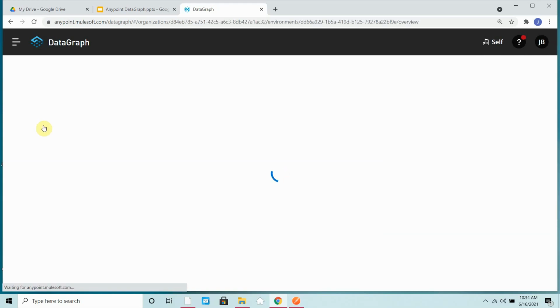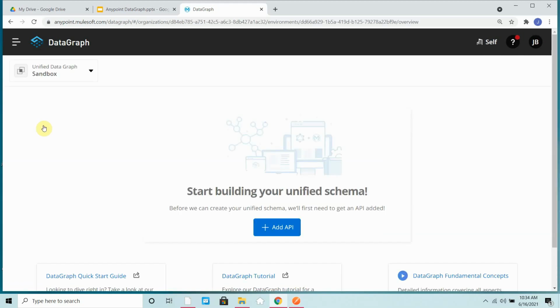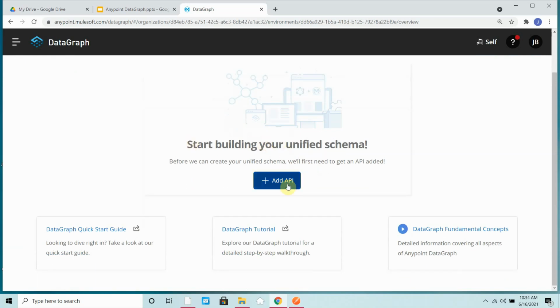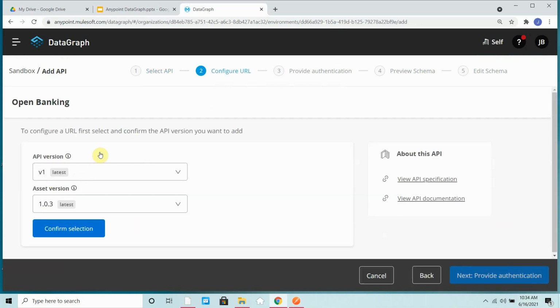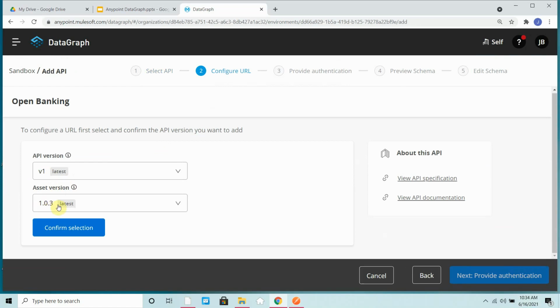For that, you must have your API's YAML published to Anypoint Exchange, and it is good if you have also published the API to API Manager and deployed the application. The first thing, you can start building your unified schema. I can say add API. It will search your API which is published to Exchange. So I can say open banking API. The next thing is to say next, configure URL. Here the latest version is 1.0.3 and the API version is v1. I can say confirm selection.